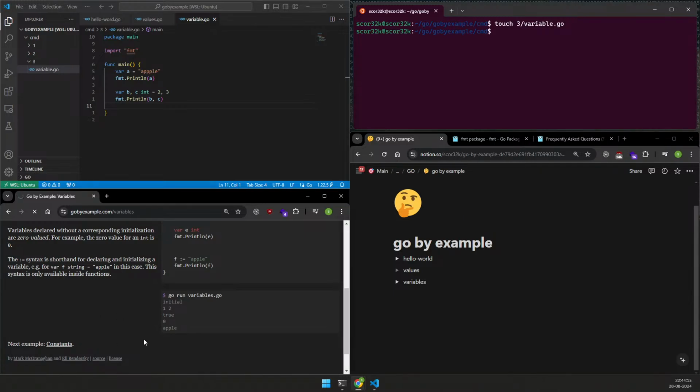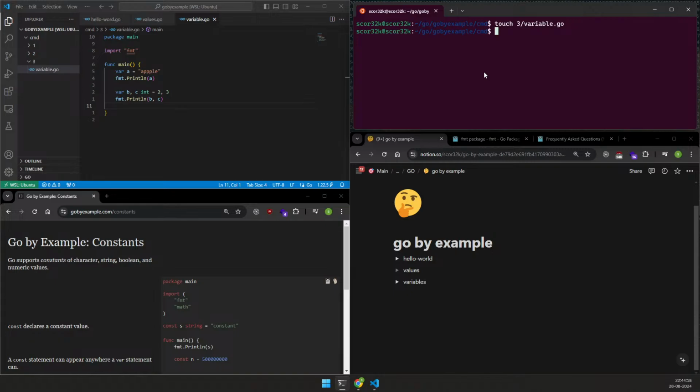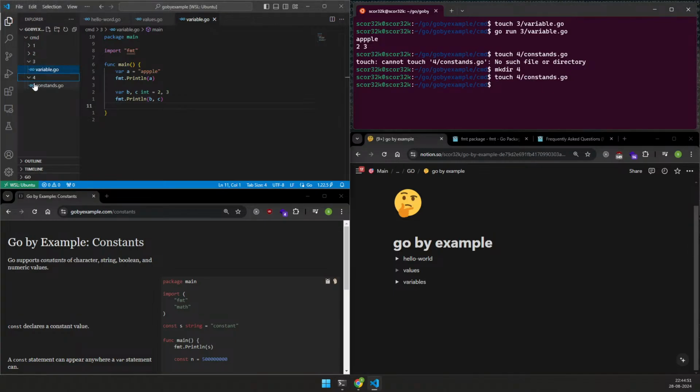We have a constant, so this is something interesting. Oh, okay, so we forgot to run this. Let me put inside the folder for a dot go. Okay, so no such file or directory. First we need to create the folder and here it will work.